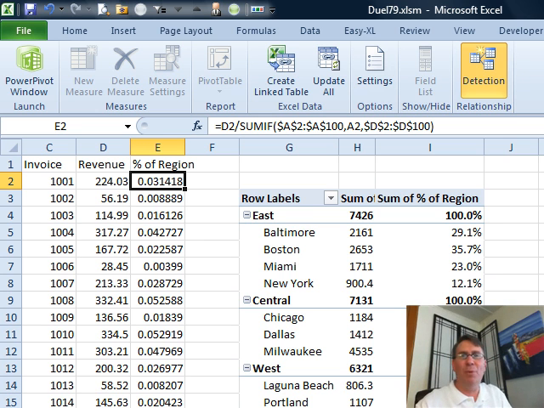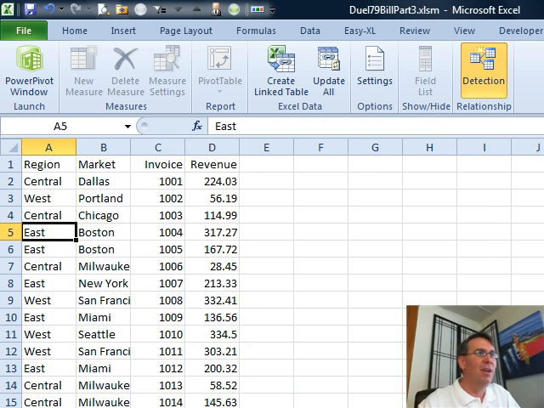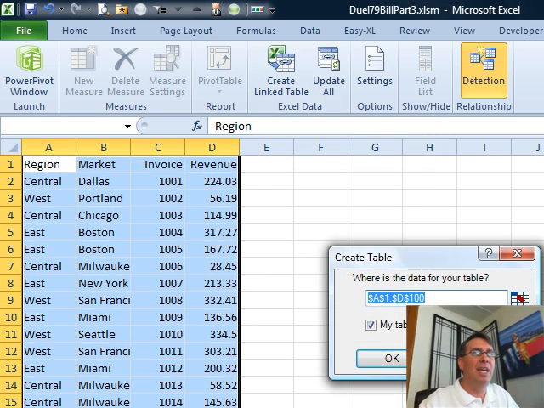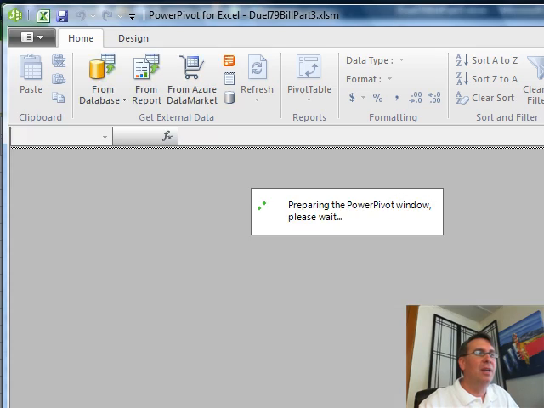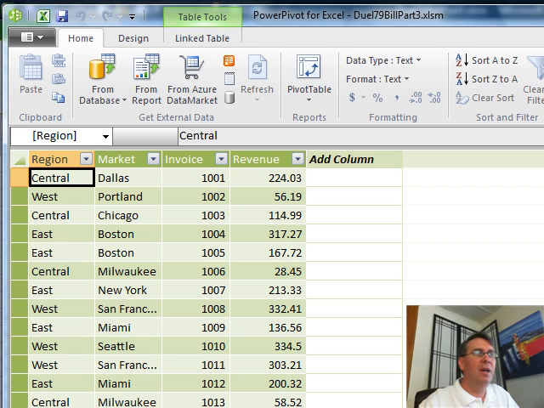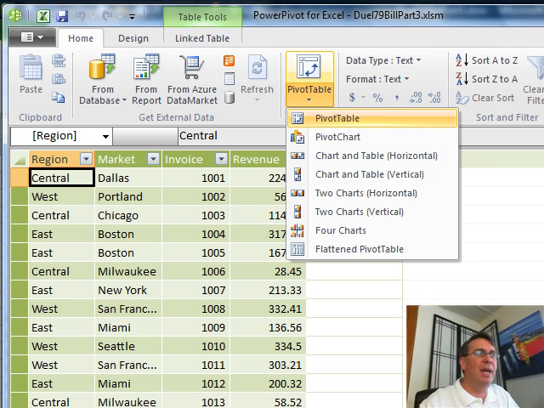It's horrible when you get 100,000 rows. It just takes forever. Let's try a PowerPivot solution to this. So I have my original data set. Create a linked table in the PowerPivot tab. Click OK. All right, there's my data. I'll take this back as a pivot table.